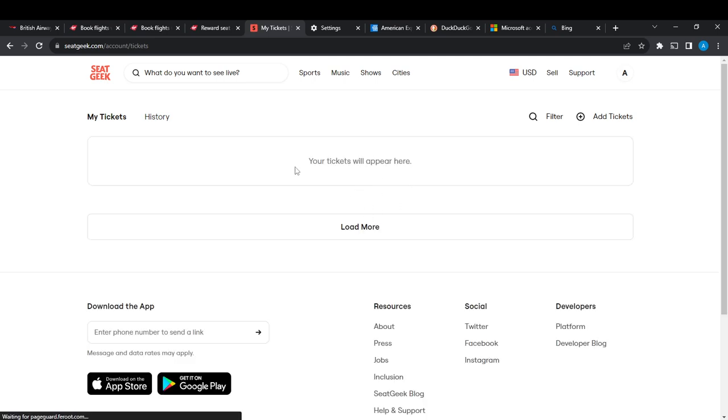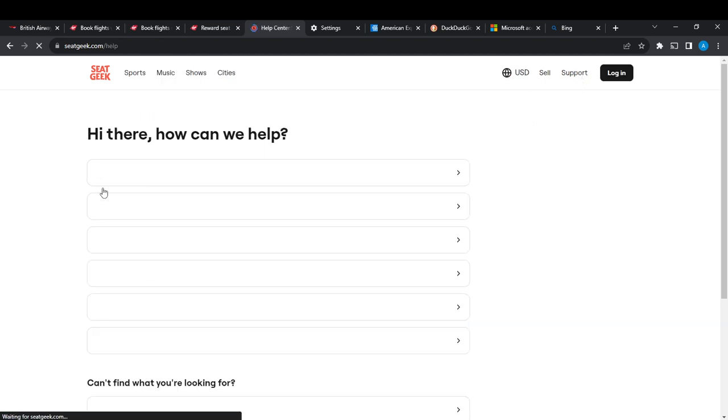Now, once you click on tickets, it's going to open up a window where you're going to find your tickets. But now I do not have a ticket. Do you know that if you have a ticket, all you're going to see right below the ticket is either sell or send. So there is no option for selling. Now, let's find the way. Let's go ahead and click on support and see if we can do that.